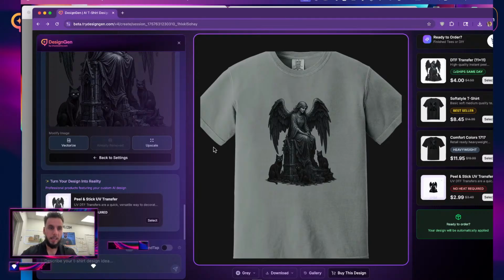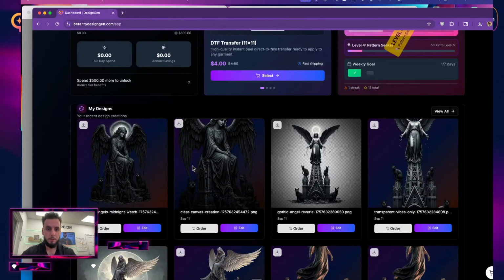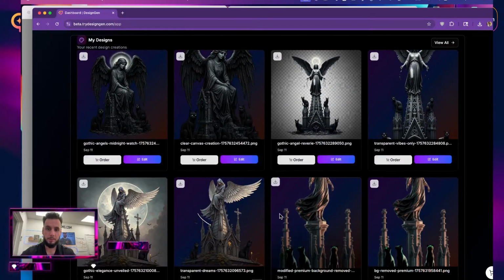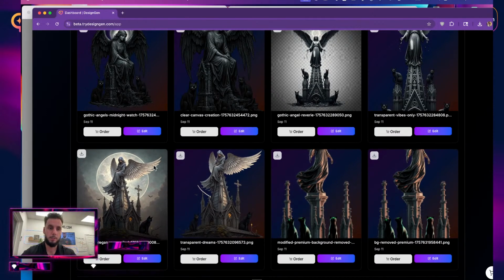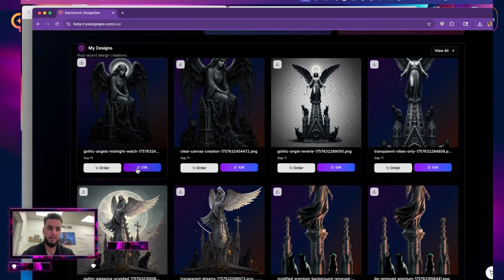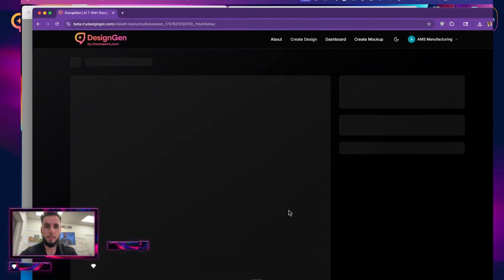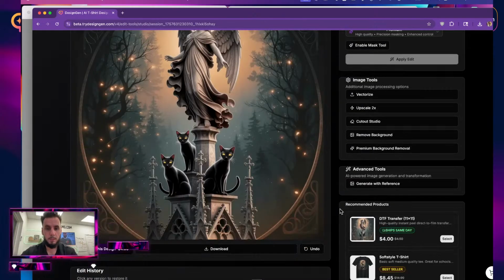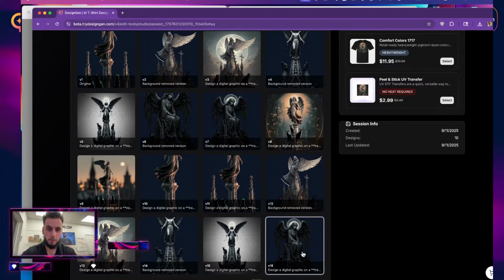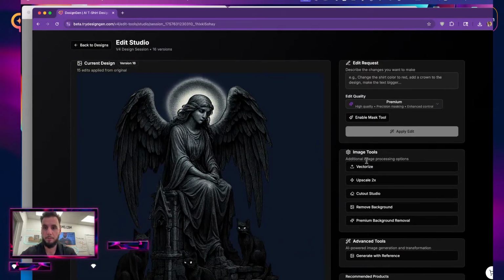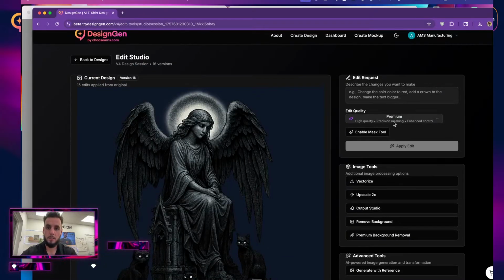Let's hop back over. So now we have all of our generations that we just did. All of them are automatically saved to your account, so you don't have to worry about anything having to be saved or downloaded or remembering to. It's just ready to go for you. We have our actual generations right there, and we can click the edit button. This brings us into our editing suite. Here we can do a couple of really cool things. Let's select the one that I was talking about, and on here, let's select our Ultra Max.